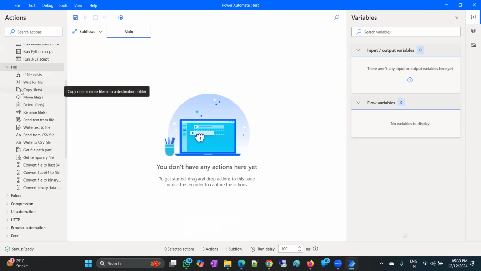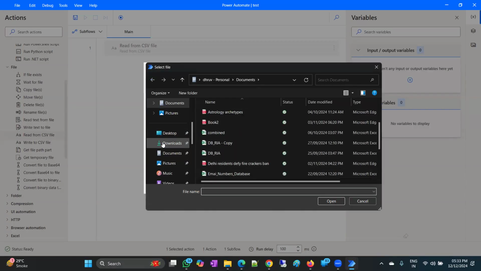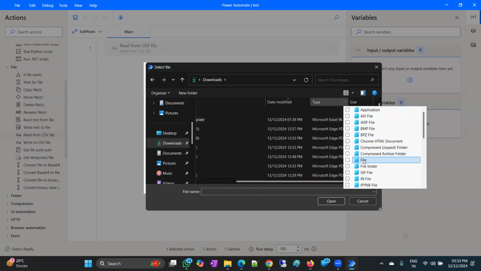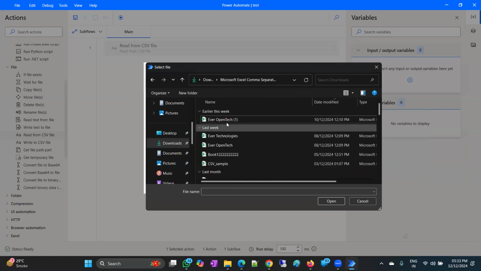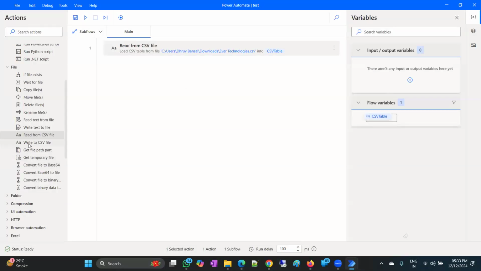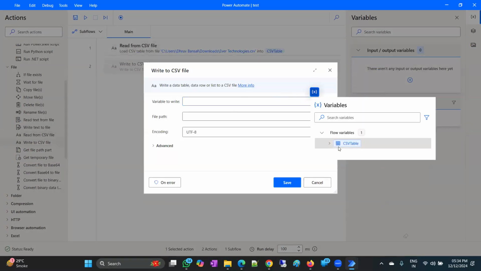File function is very basic. If you want to move a file, create a file, copy a file, or something similar to files, you can use this particular function. For example, read from CSV file. I'll get one CSV file. Type will be CSV. Okay, save, read, and write to a CSV file. Variable CSV table.